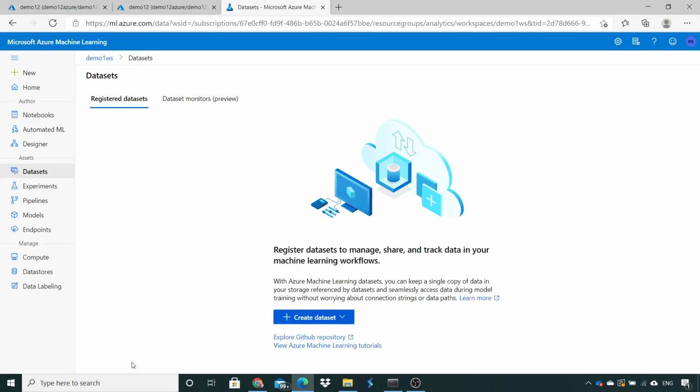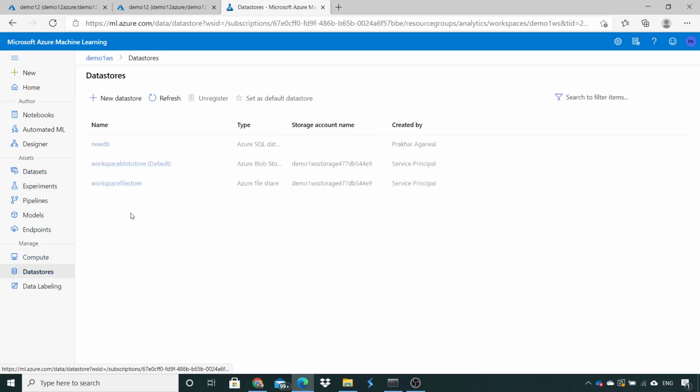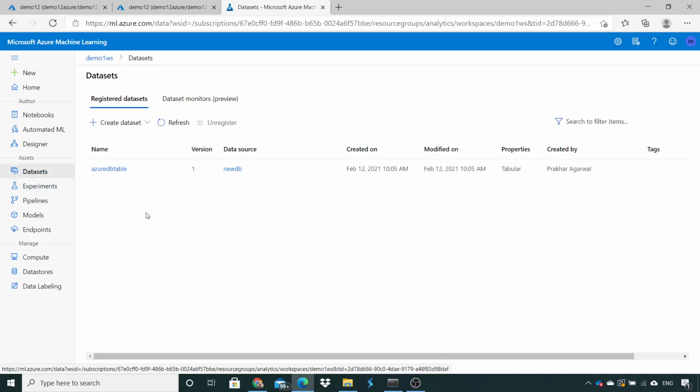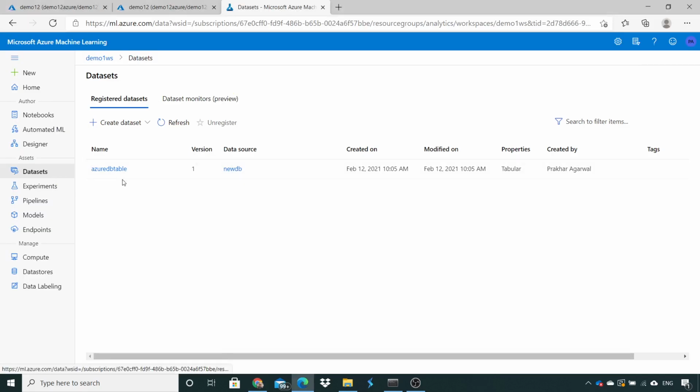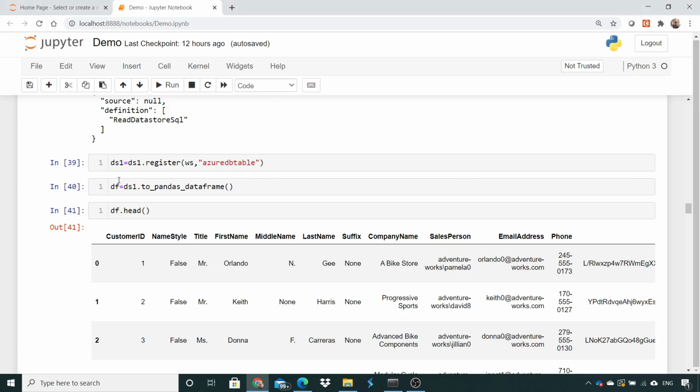If you go here and click on data stores, you can see this is new DB which has been stored here, and the dataset which you have registered here with the name Azure DB table. Because it has been registered here, you can pull this data from this dataset and create it into a data frame. So in this lecture we have learned how to pull the data from the external source and create a data frame out of it. Thank you.